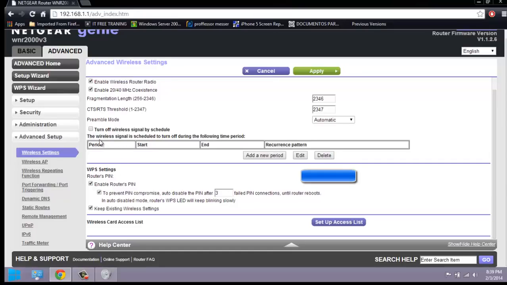If you want to turn off your wireless, let's say from 6 p.m. to 8 p.m., you can actually do it here. Turn off wireless and then add the period of time that you want to have it off. I'm not going to turn it off because I use it all the time.